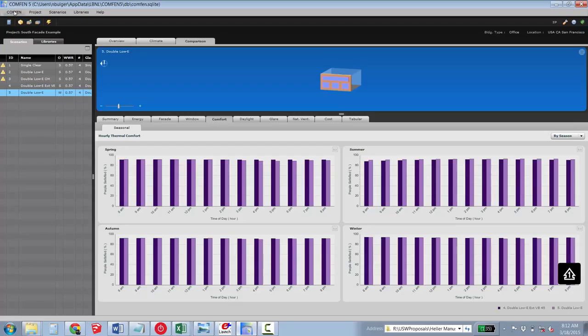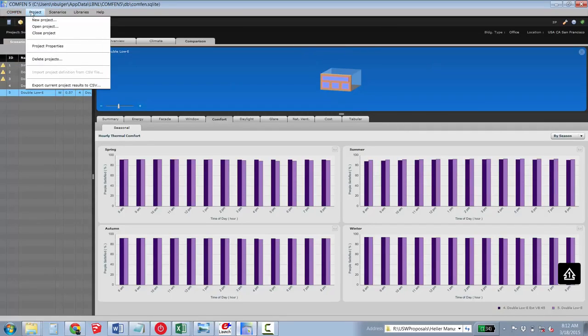I haven't quite figured out where, I guess this database, my comfen.sqlite, is the file we would have to send to each other. So there is no great way, I believe, of sharing files. It's all tied to a database that's on your local machine. Maybe export current project results. No, that's a little different.